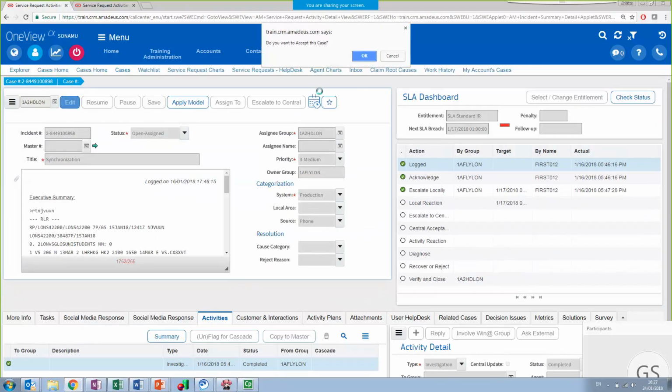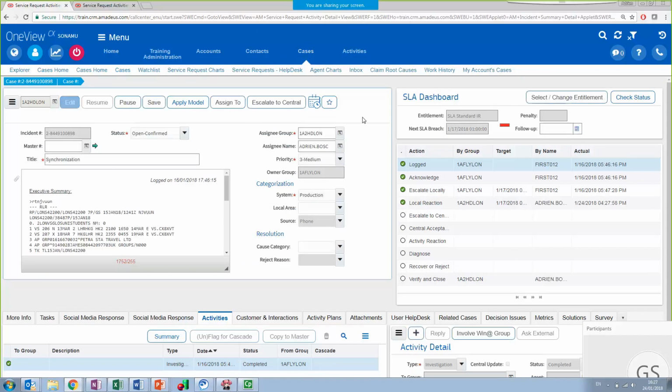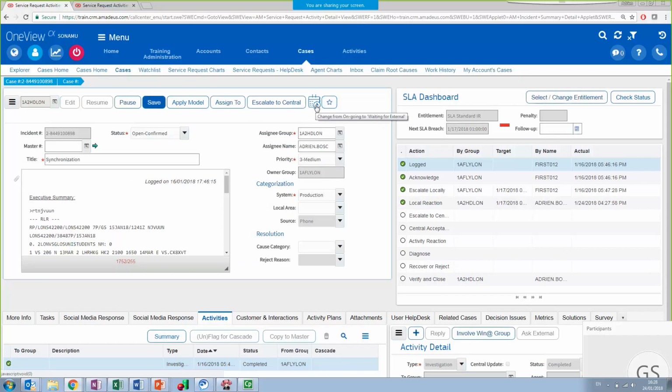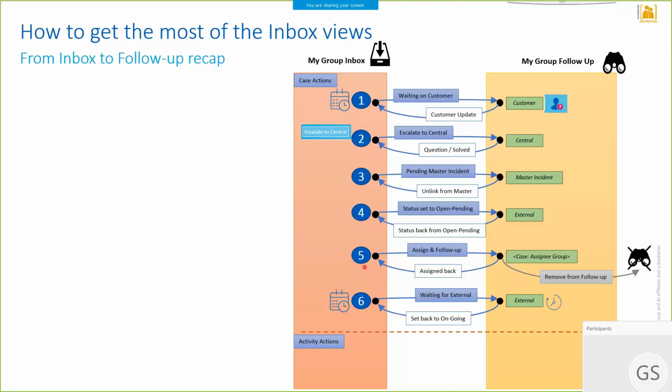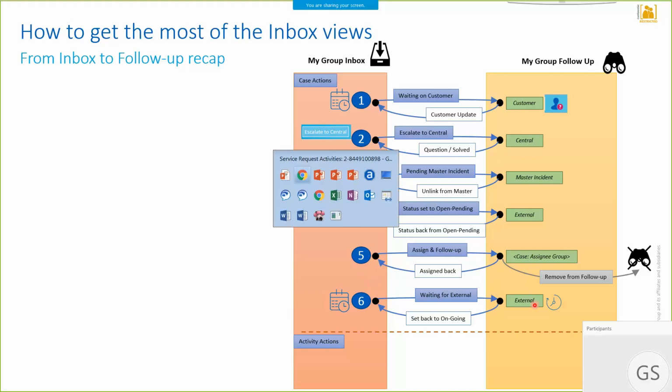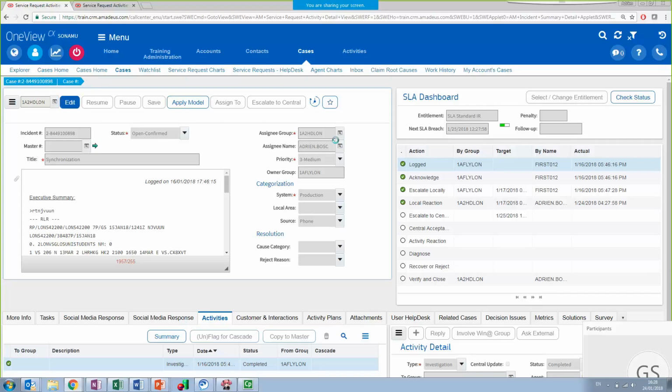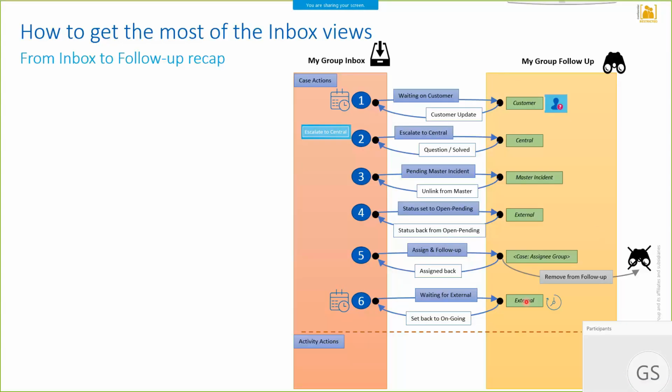I click edit. So I accept this case because I'm the first one to work on it. And you can click on this button to change from ongoing to waiting for external. This action will make the case move from my group inbox to my group follow-up. Once you've received the feedback you are waiting for, you just change the status back to ongoing, clicking on this button. And it will make the case move back from my group follow-up to my group inbox.